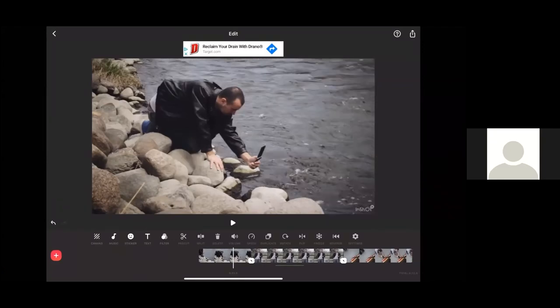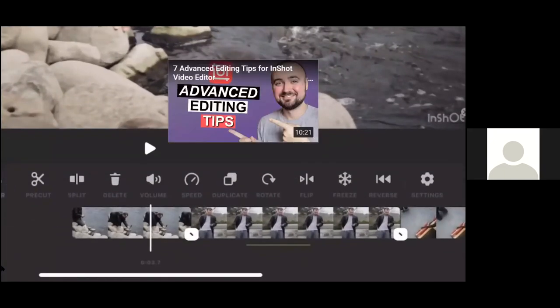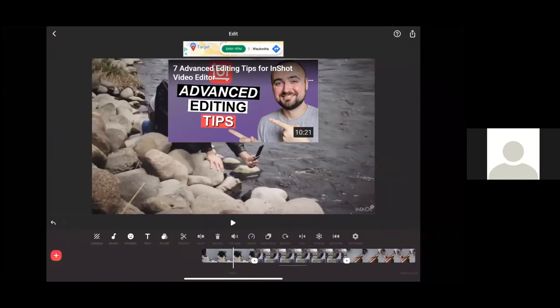Other than that, everything else is pretty self-explanatory. Delete will delete your clip. Volume's gonna control your volume. Speed controls speed. Duplicate, rotate, flip. You know, all those settings are pretty self-explanatory, so I'm not gonna show you those. And that covers our tutorial of the InShot Video Editor.